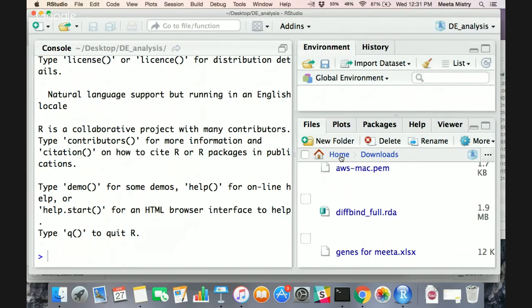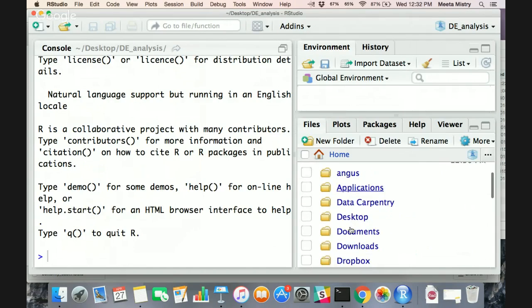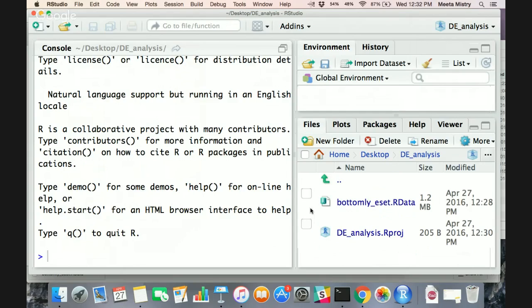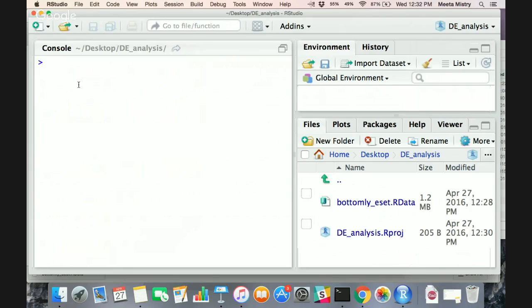So now if you go back to your desktop, or wherever you have the project folder, you should see this RData object, which is in your working directory. If you're confused about where your working directory is, inside the console you can type getwd with two parentheses, and that'll tell you exactly where your working directory is.